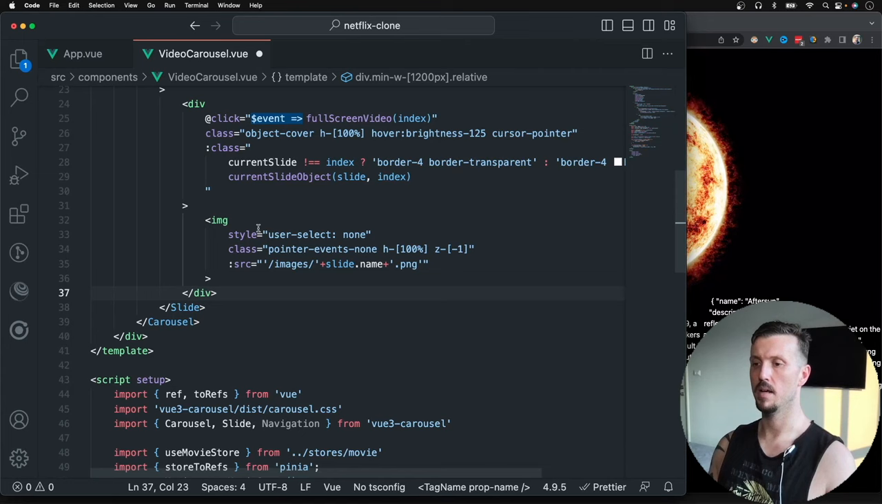And this little style with user select none, I couldn't figure out how to do it in Tailwind, so I just added it like that. And then the SRC, which is images, slide.name.png. Now, if we save this, we should see all of our images. So let's save. Let's go back into our browser, refresh. Oh, look at that. Beautiful that is.